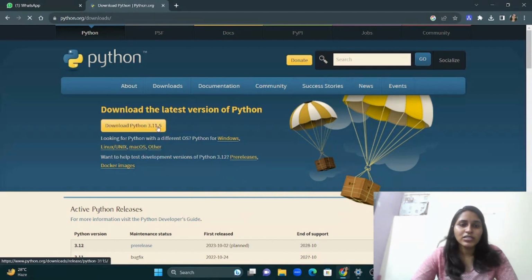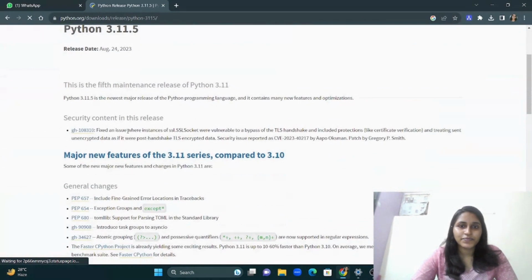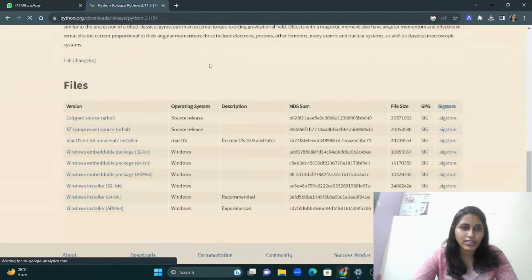Here is the latest version of Python, which is 3.11.5, and choose the Python for your operating system, whether it is Windows, Linux, Mac OS, or any other OS. I just have to click download Python here, and it says this is the 5th maintenance release. Here it is showing the Windows installer 64-bit, so I am just going to install this.